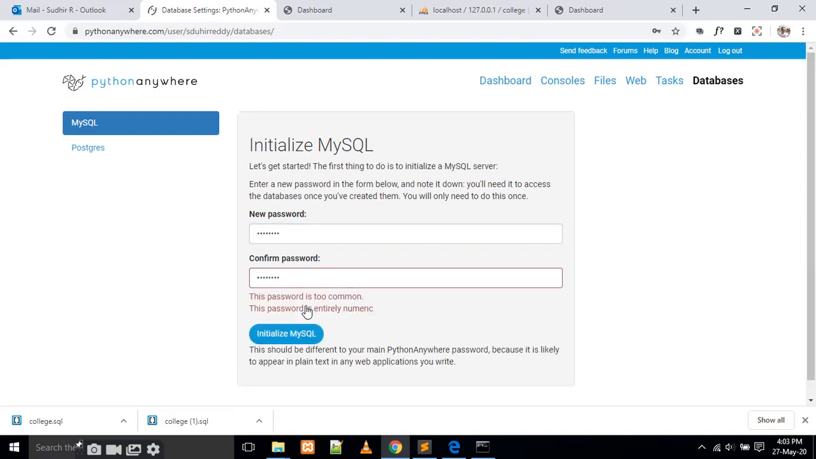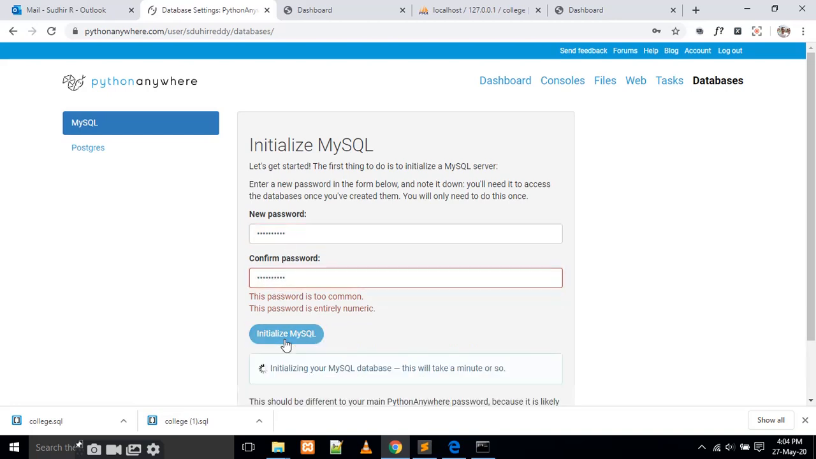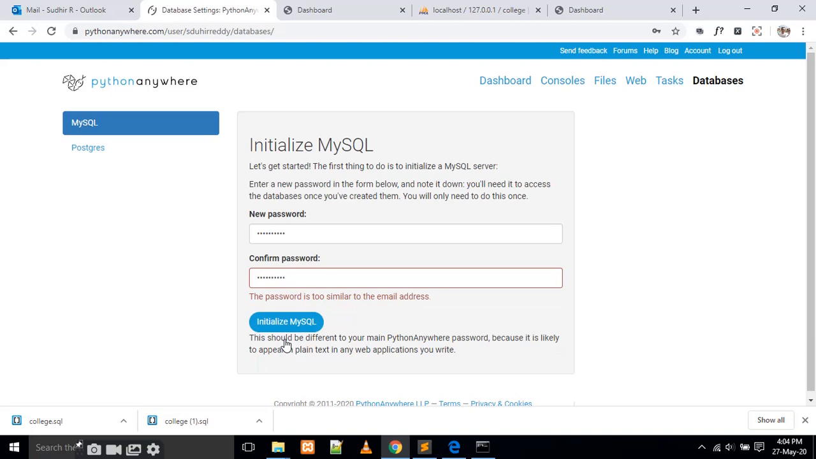Initialize MySQL. If you observe here, this password is too common. The password is entirely numeric. We can choose any one, either PostgreSQL or MySQL. Now I am going to write my name 234. Initialize MySQL. Password is too similar to the email address. That is the mistake. I am going to change it again.